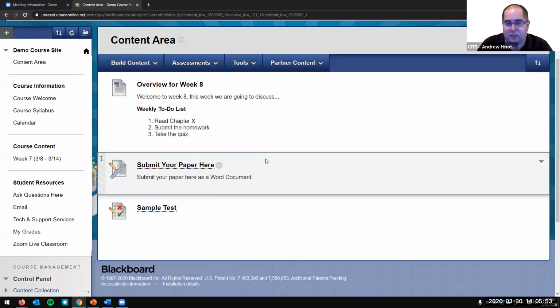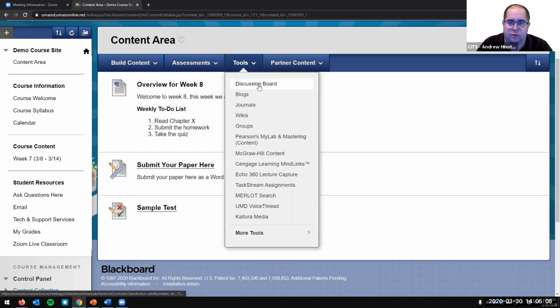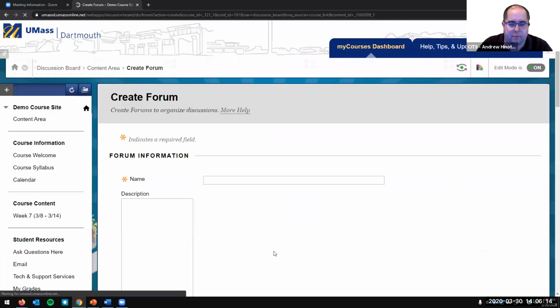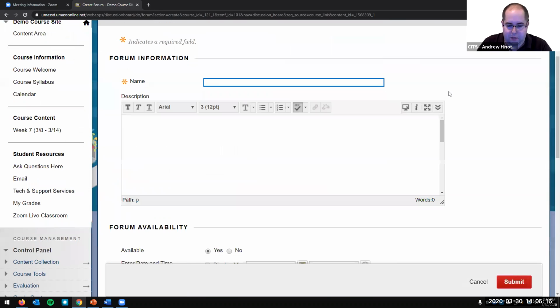But then other students in the class can also see what these students have posted, and they can reply to each other. So they can go back and forth and respond to one another. So to set up a discussion board in my courses, along the top of a content area, like this one, you go to the Tools button and choose Discussion Board. And then I'm going to click Create New Forum, and I'm going to start filling out information about it.